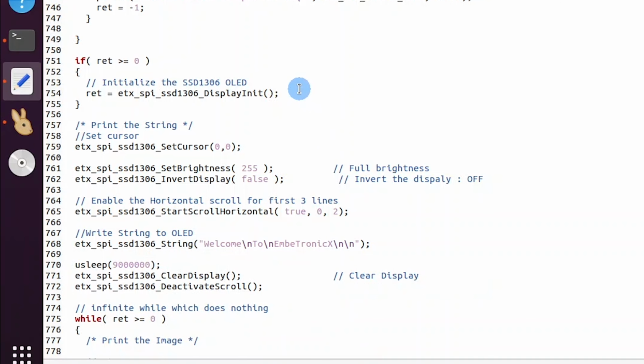Once everything is ready, it is time to initialize the OLED by sending a couple of commands. We are placing the cursor at the 0th column and 0th row position, setting the brightness to high, and turning off the invert mode. Then we enable the horizontal scroll functionality just for the first 3 pages.